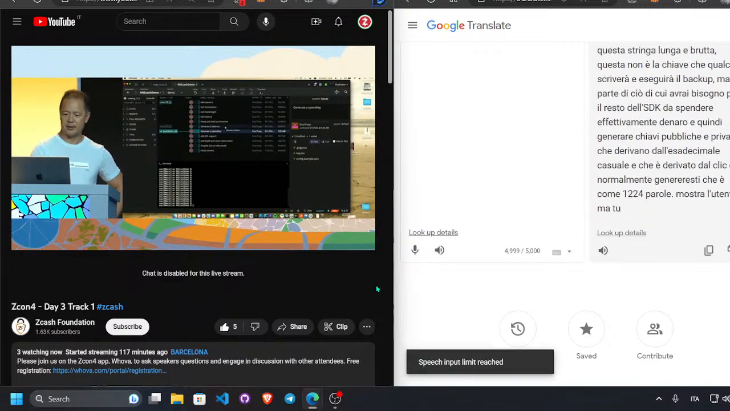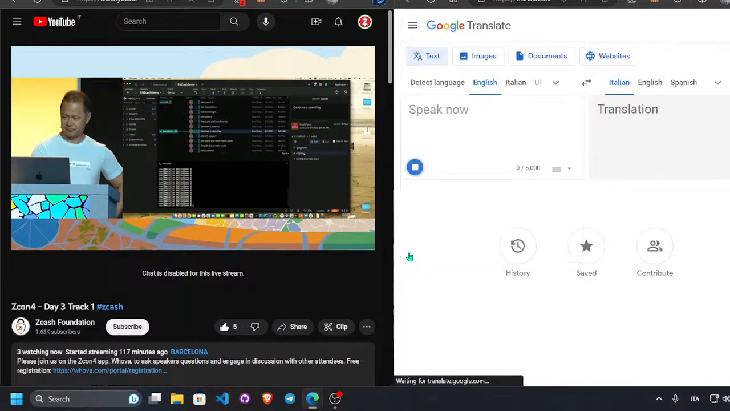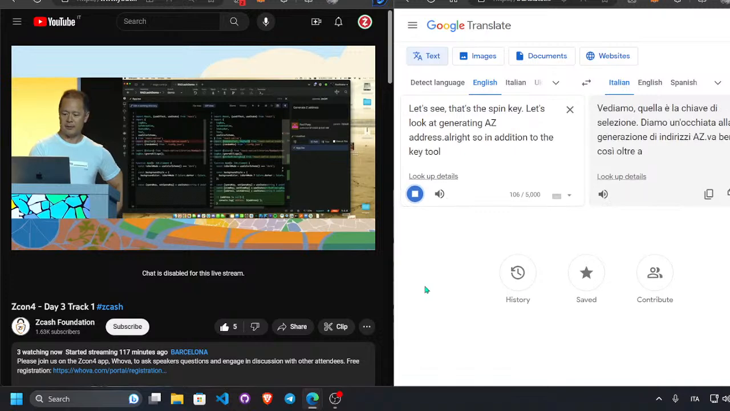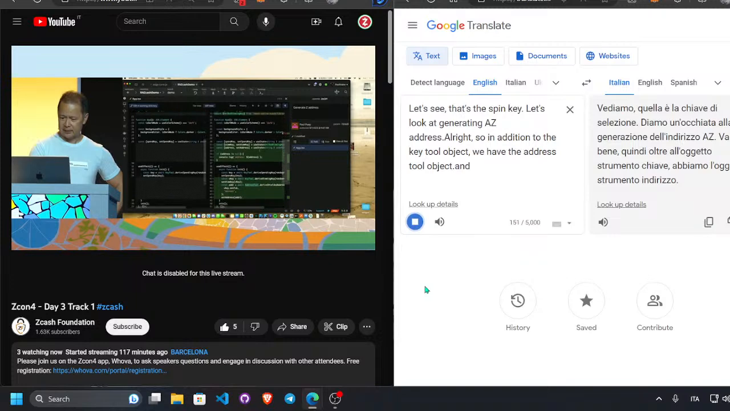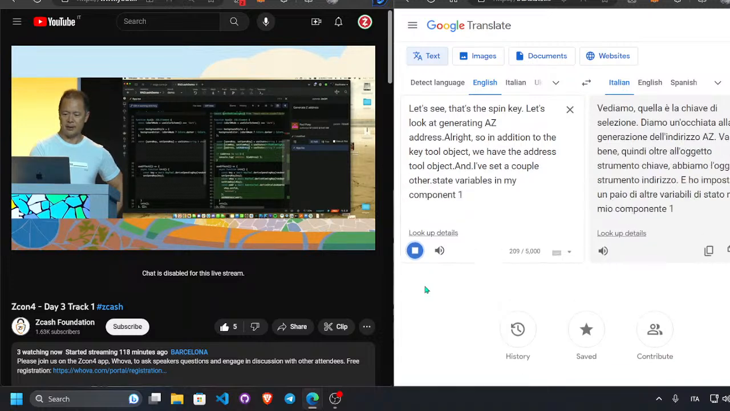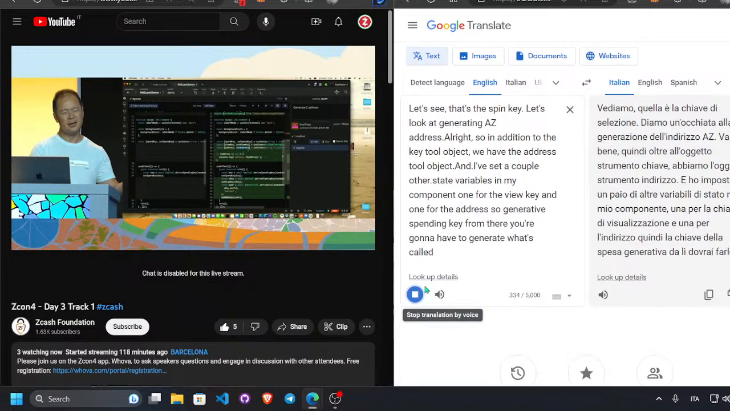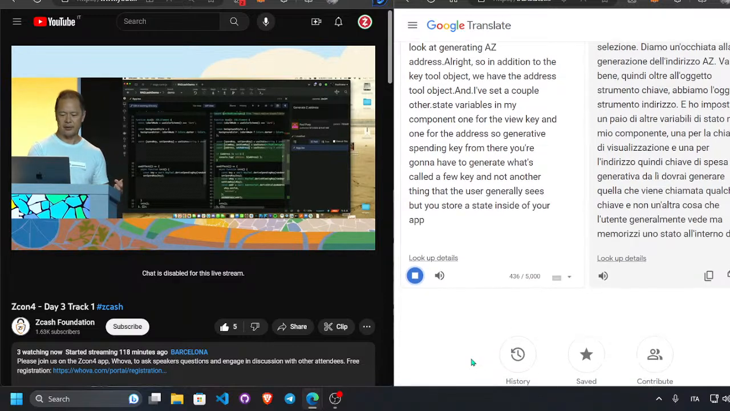Now comes the first interesting thing, generate your address. You need a Z address so you can actually receive money. Let's look at generating a Z address. In addition to the key tool object, we have the address tool object. And I've set a couple other state variables in my component, one for the view key and one for the address. So you generate a spending key. From there, you're going to have to generate what's called a view key, not another thing that the user generally sees, but you store it in state inside of your app. And then from that, you'll generate an address.